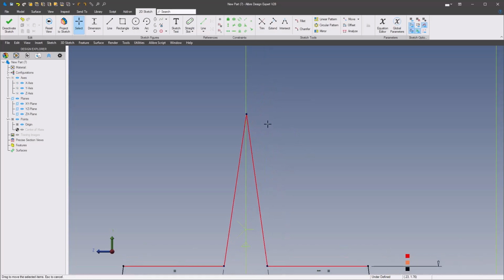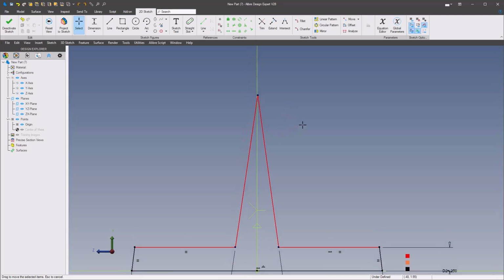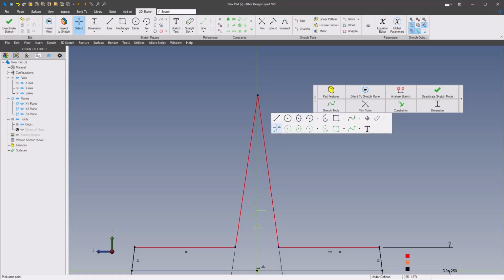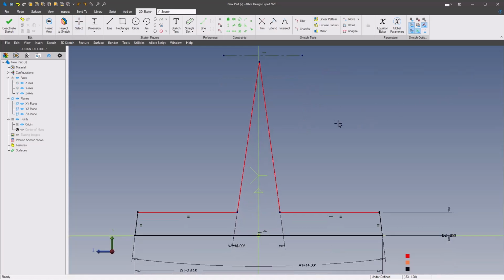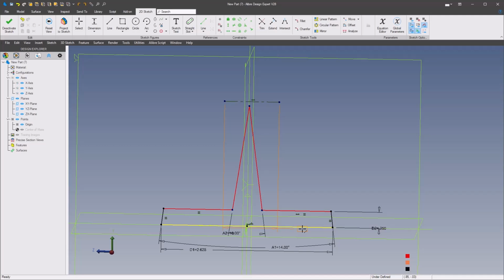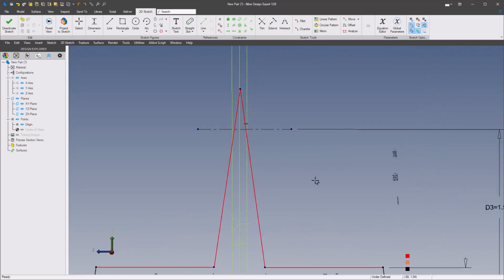And we're going to have a height up here, full round. We have a height on that of 1.5. So I need a horizontal reference line. And I'm going to dimension this line at 1.5.